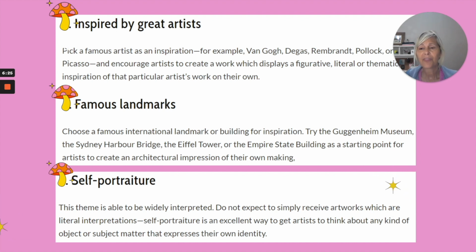Self-portraiture, this theme can be interpreted in a number of ways. It doesn't have to just be the drawing of the face. So this is a great way to get your young artists to think about objects or subject matter that expresses their own identity. It doesn't necessarily have to be the drawings of the face.